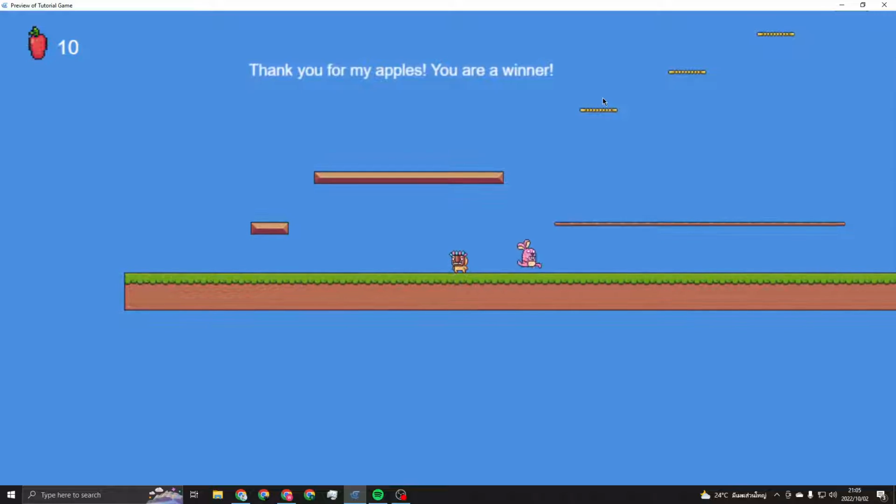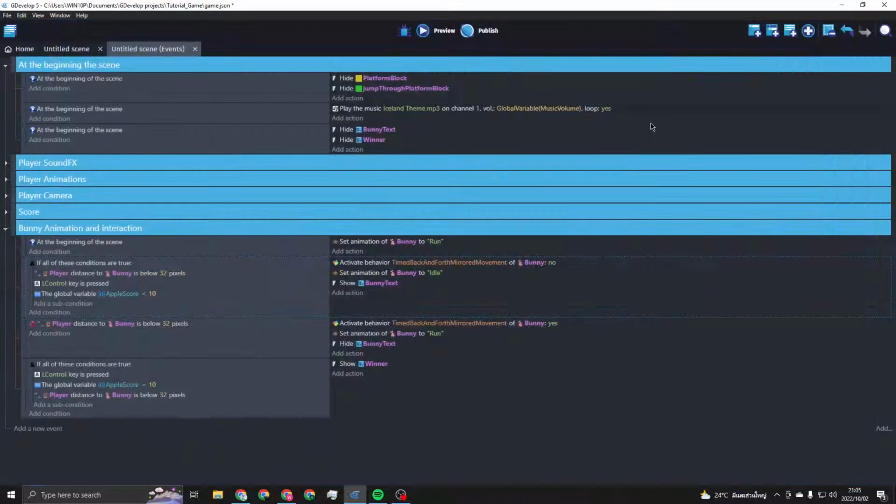Talk to Bunny, and there you go. Thank you for my apples. You are a winner. And then he runs away. Because he keeps on running because we didn't tell him that he needs to stop. You see this one? We had this action along with this action, which we didn't add here. So we can quickly add that.